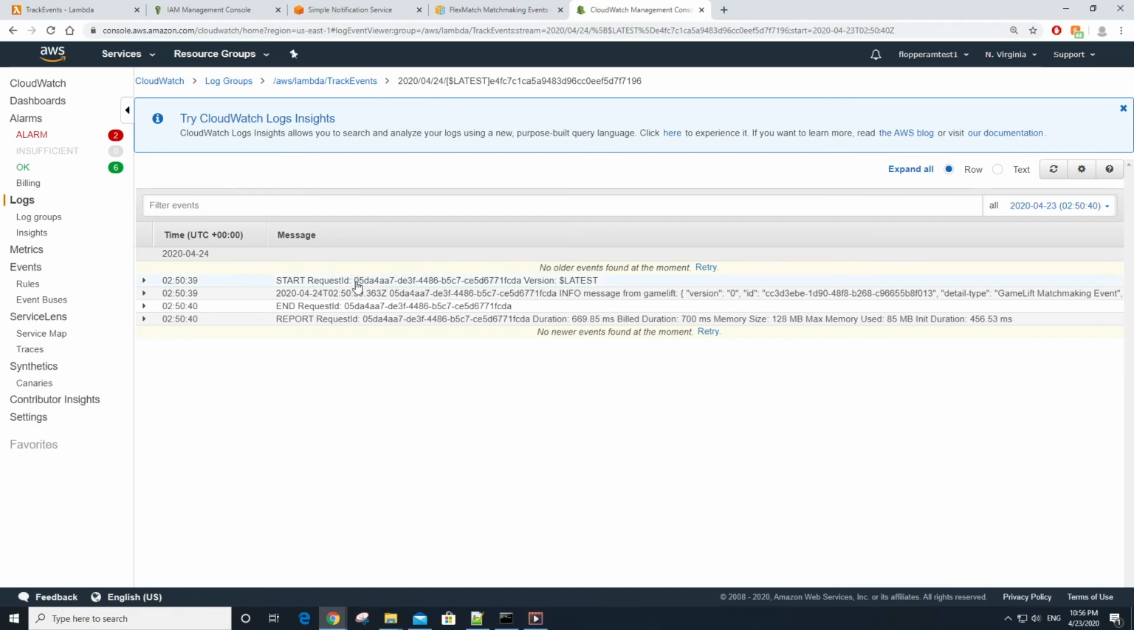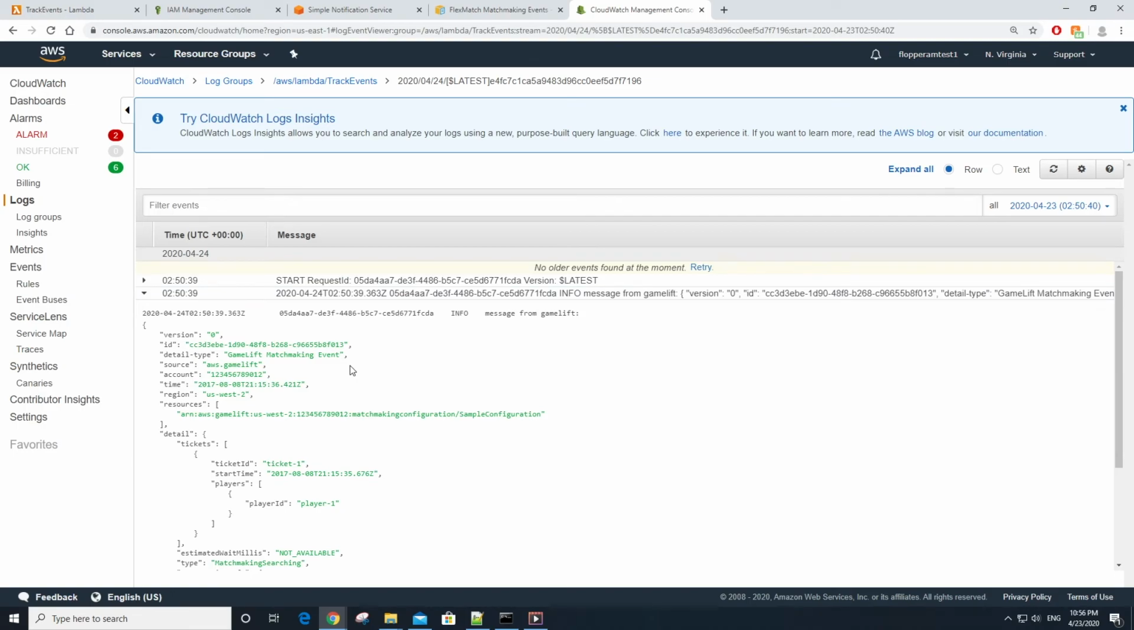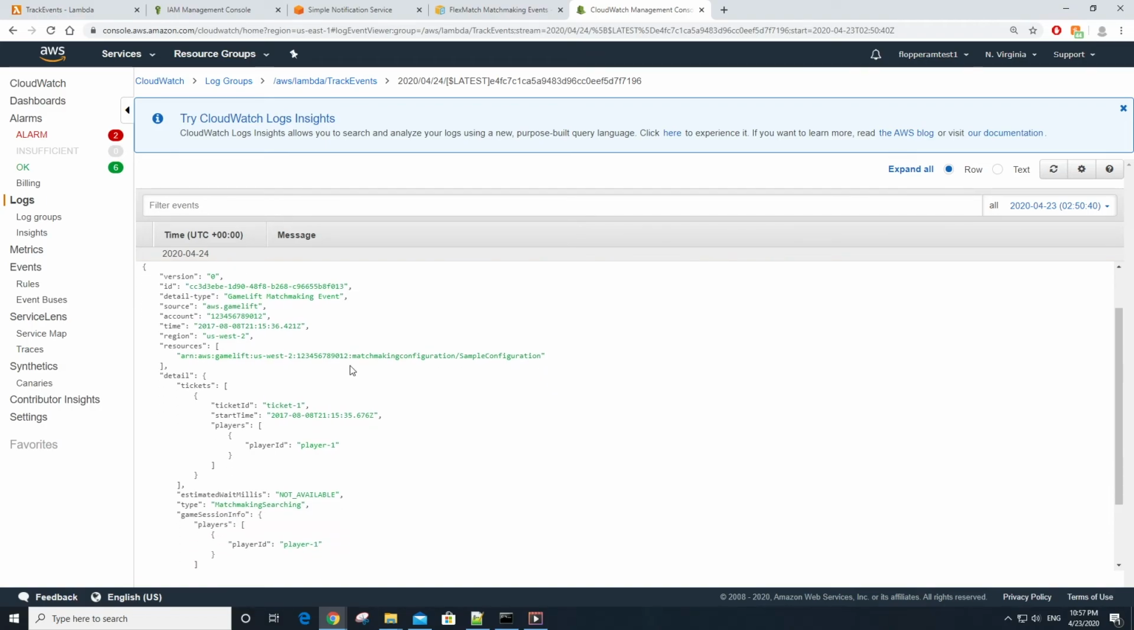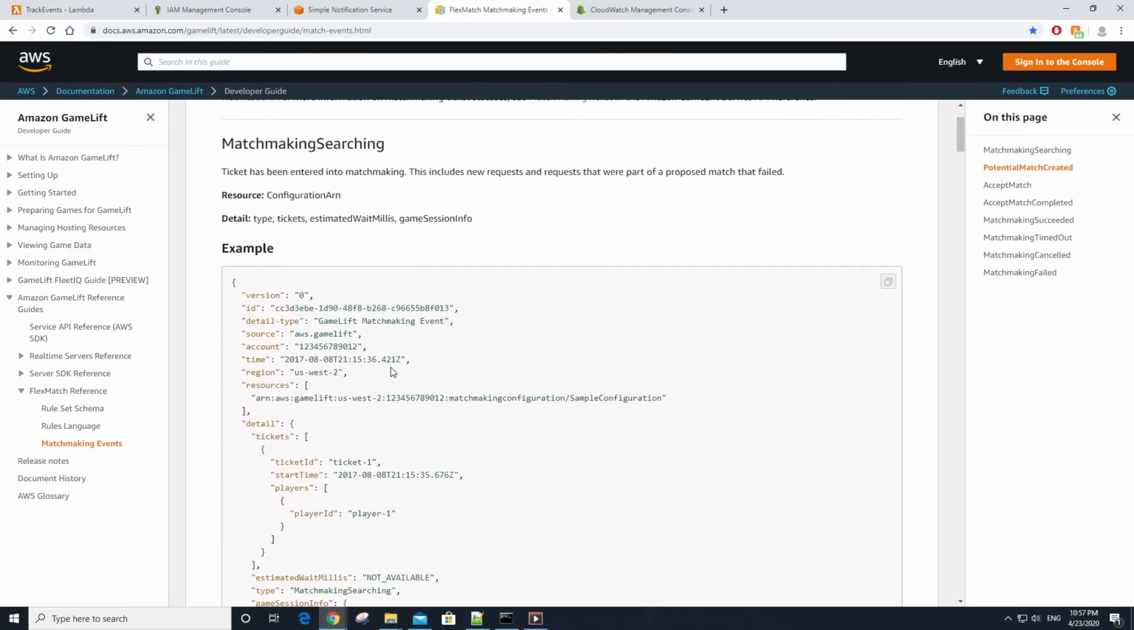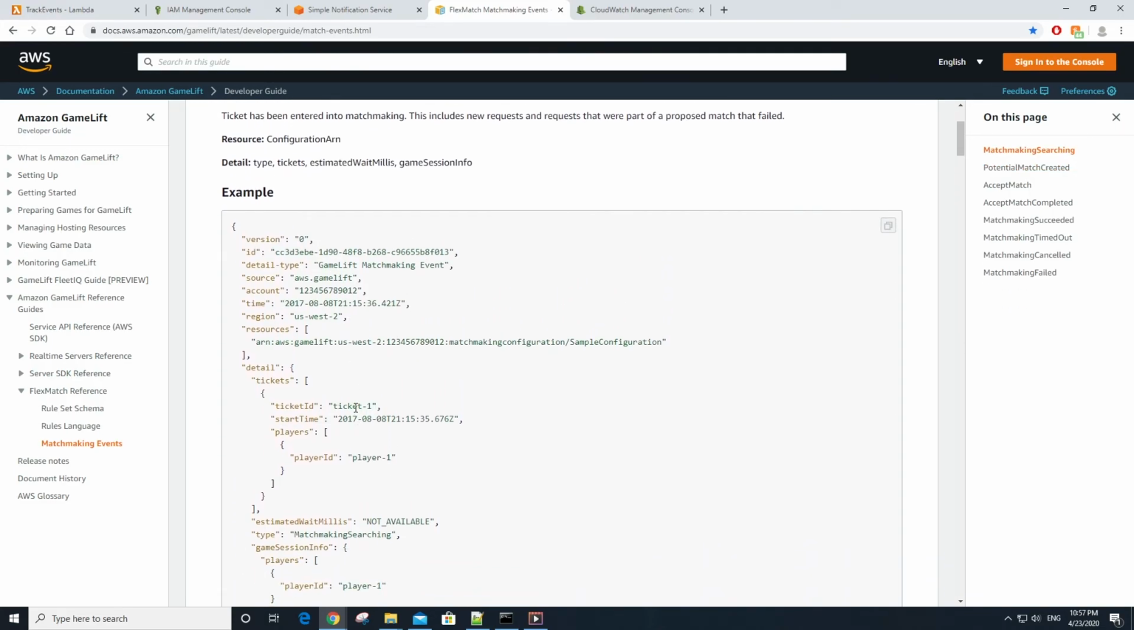And then you'll notice that around 2:50 UTC time that this function was invoked, and that is accurate. And if we expand this second message here, you'll see that the message that we published to the SNS topic was indeed sent to this Lambda function because we printed it out and it looks exactly the same. It's of type matchmaking searching, and the ticket ID was ticket 1, the player in it was player 1. So if we go back to the documentation, player 1 was the player and the ticket ID was ticket 1, and of course it was of type matchmaking searching.